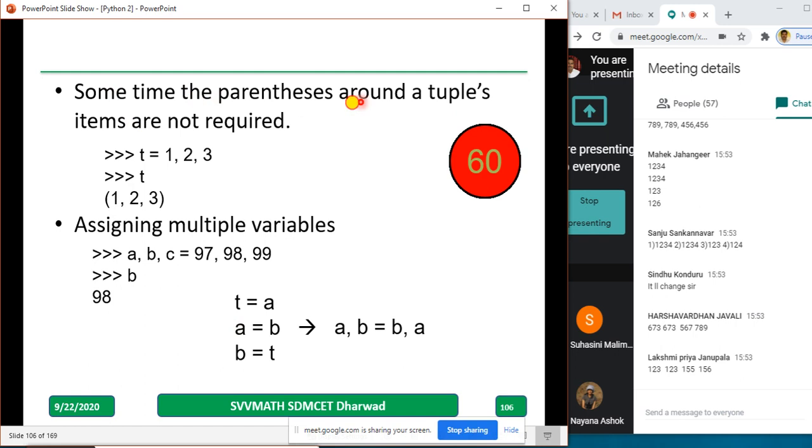Sometimes the parentheses around the tuple may not be needed at all. For example, I'm writing T equal to 1, 2, 3. So when I print it, automatically I'll get 1, 2, 3 as a tuple. Assigning multiple variables is also possible. A, B, C equal to the values, and when I print it, B will become 98. So it is possible, you have to remember.